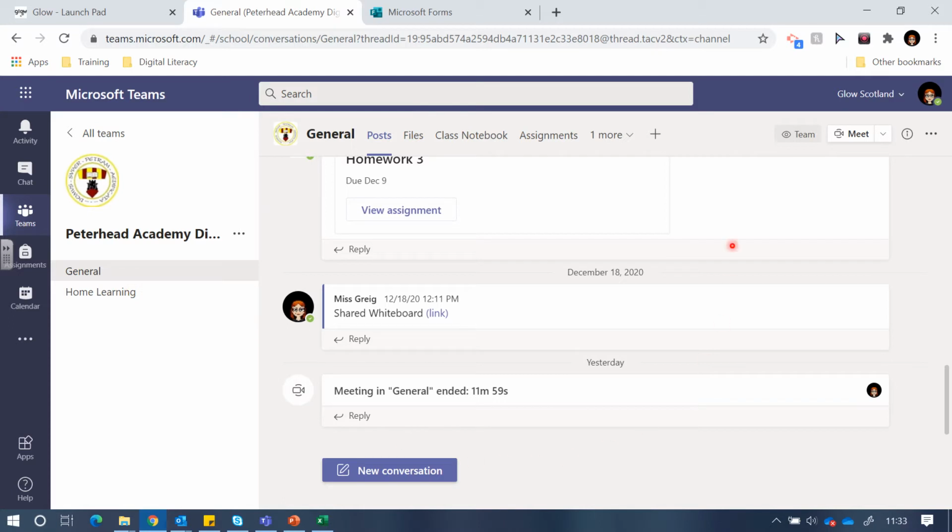This main page is the posts page. This is like a message board where team members, both staff and students, can post messages. They can tag people and upload files. Most staff use this to give pupils information about their learning.